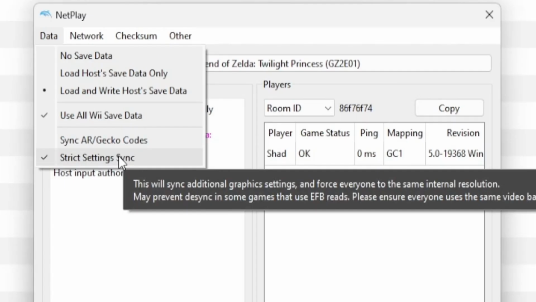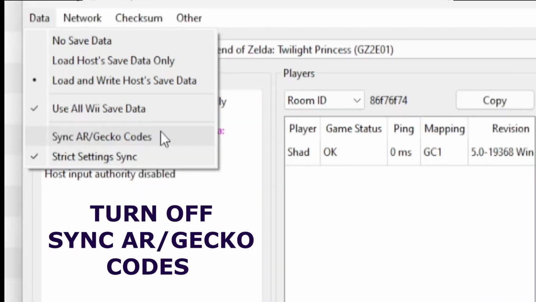Under Data, ensure that strict settings are checked if you're having issues. This will sync additional graphic settings and force everyone to use the same internal resolution. This may prevent desync in some games. Make sure sync AR/gecko codes is disabled.